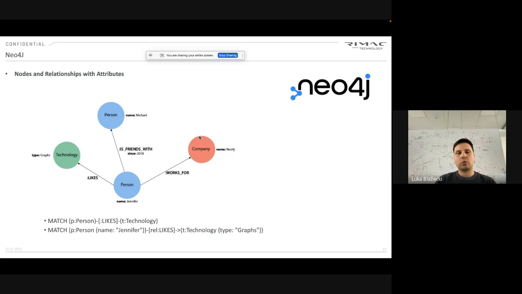And if we want to find a specific node in this topology, we use their language called Cypher. Here are two examples of this query. If we take a look, there is a match of a person with a relationship likes to another node, technology. And the end result here is Jennifer.